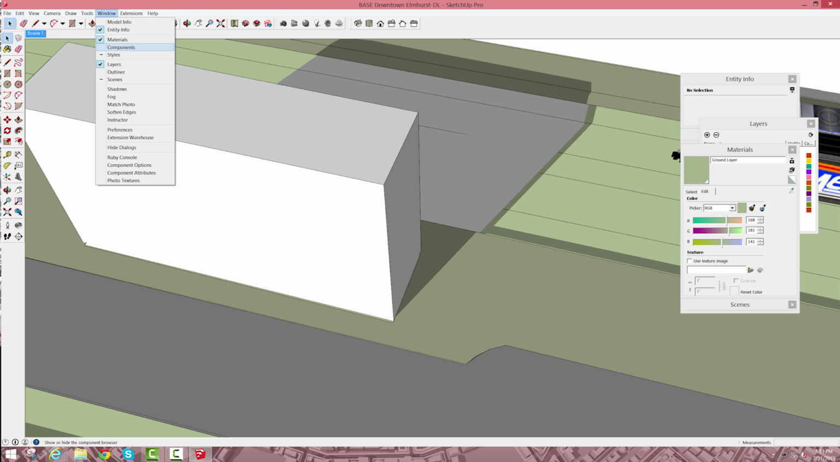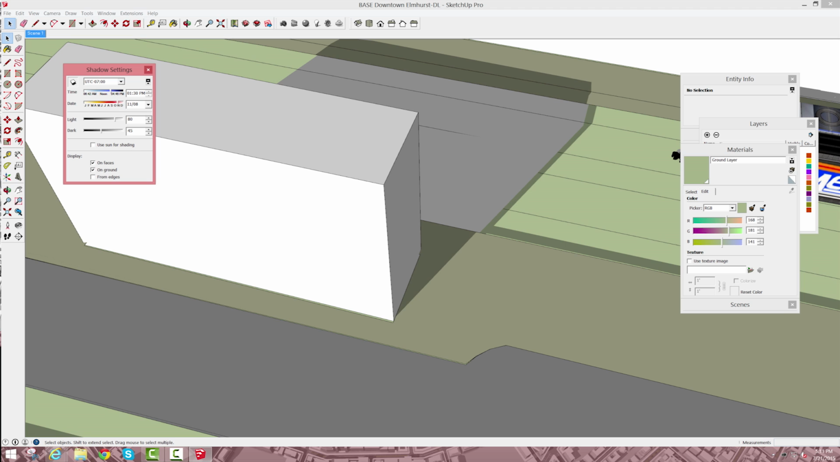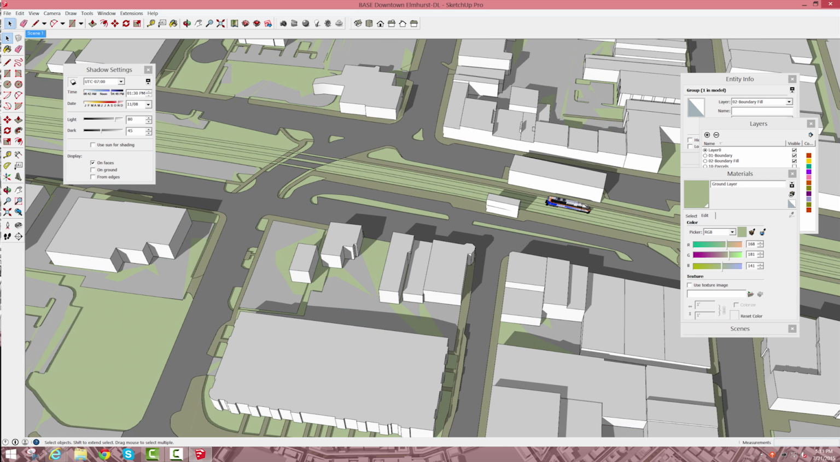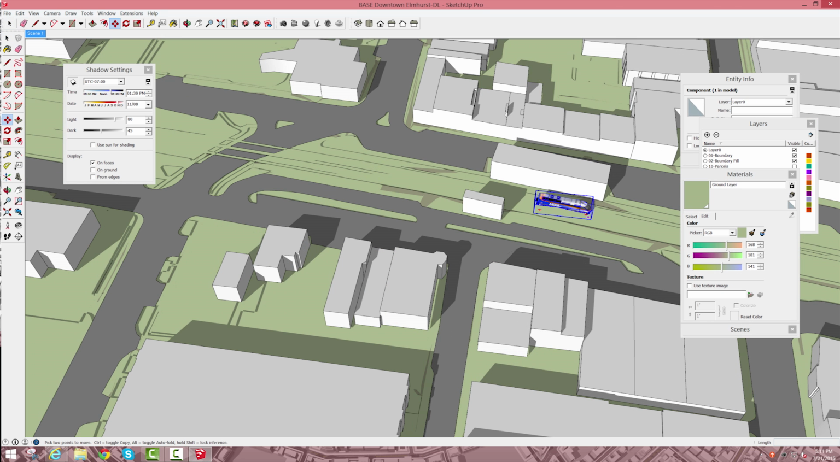Well, what's happening is we moved our ground layer down 4 feet, but you can see here on the shadow settings, it's displaying it on the ground. So it thinks there's still a ground plane there even though we've moved it. So what we need to do is uncheck that. And that issue goes away. Now we have a train. We'll put it on the track.